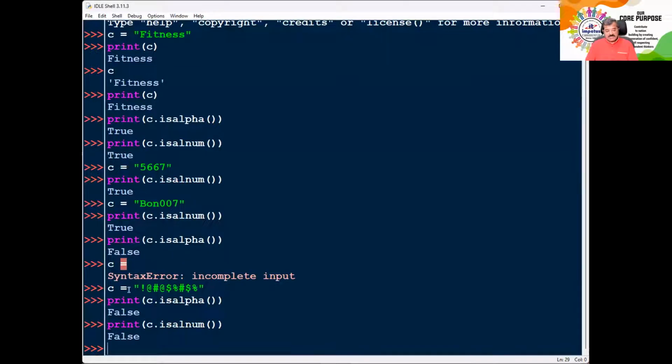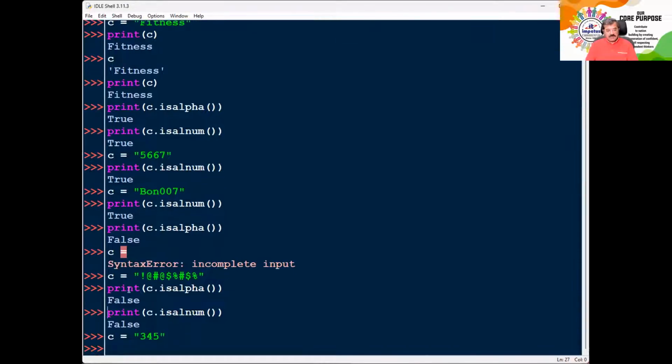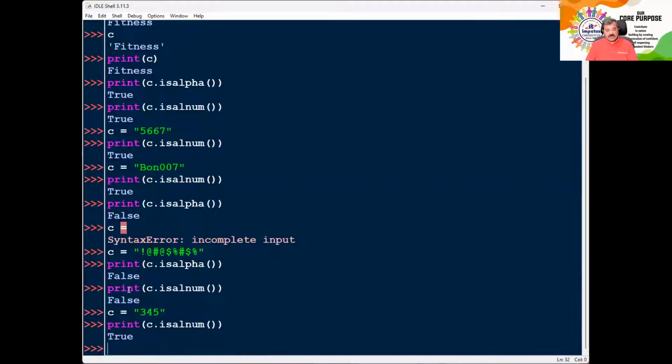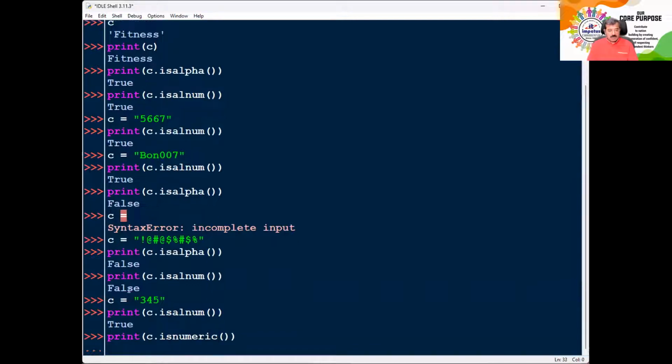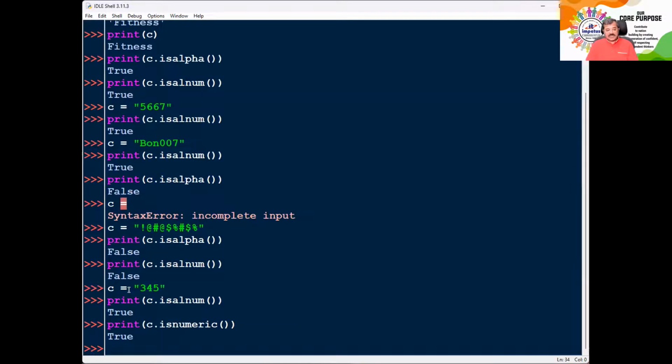Suppose my string is 345. Now if I check isalpha, it says False. But then I wanted to check whether it contains only digits, that means all the characters present inside are numbers or not. So can I say isnumeric? It says True. That means all the characters which are present are numeric. So we got the answer as True. So we had isalnum, isalpha as well as isnumeric. It will give you a chance to check what characters are present, whether it's alphabetic, numeric, or alphanumeric. All those options are available.